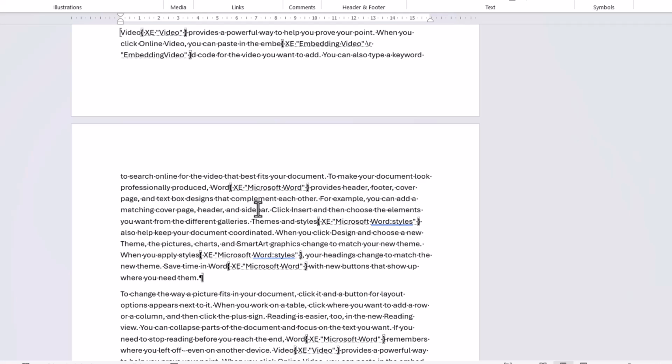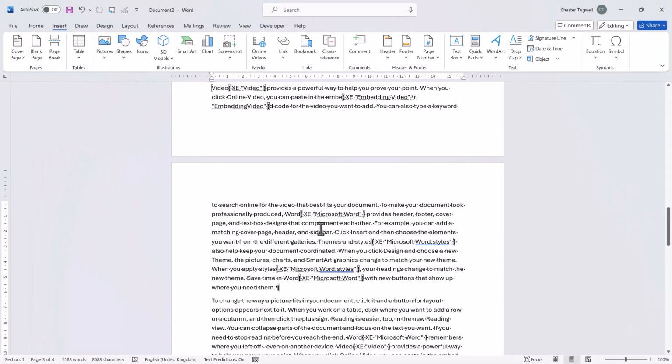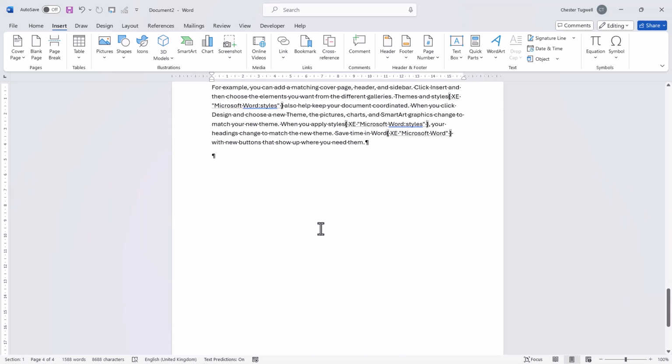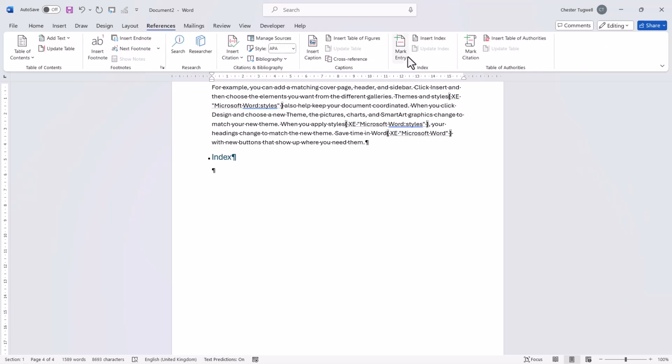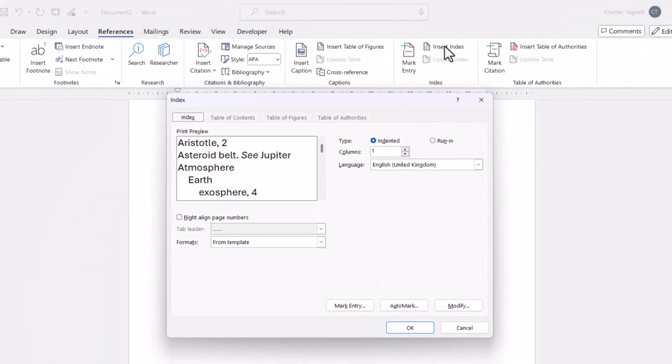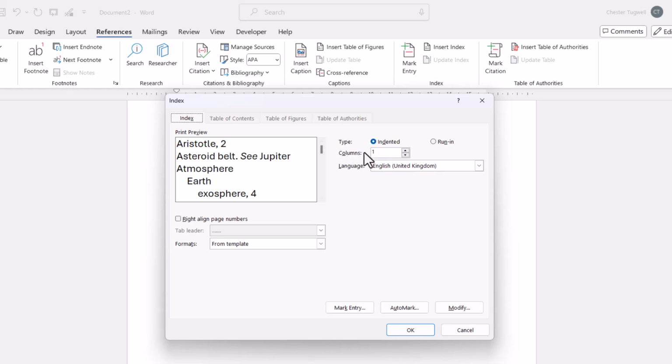I need to create the index itself. So I'm going to go to the bottom of the document, Control End, create for myself a heading. And then to insert the index, you go back to the References tab and Insert Index. So there's lots of options here. You can choose how many columns you want. I'll just say one column. You can right align the page numbers and you can choose a format.